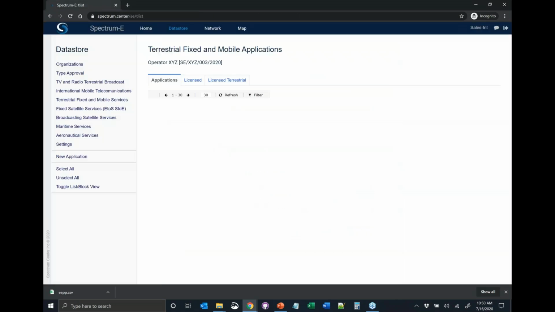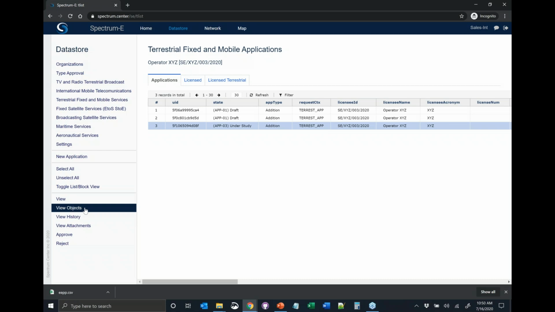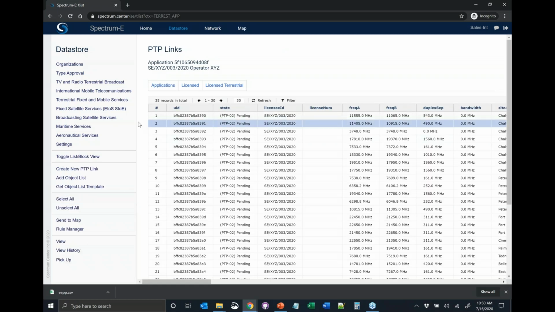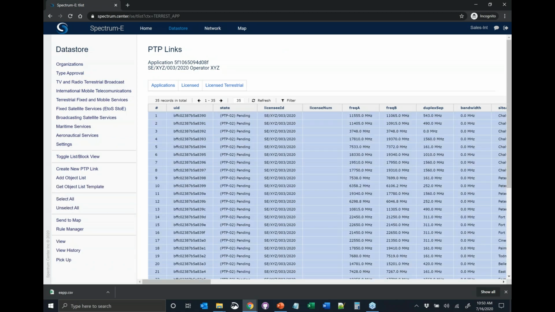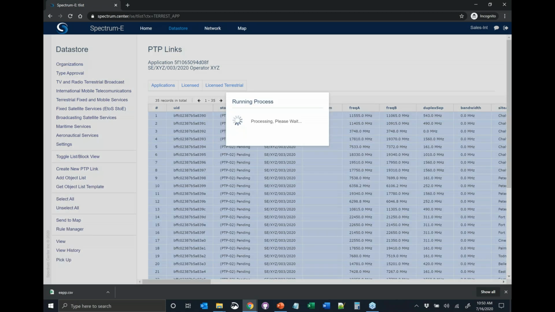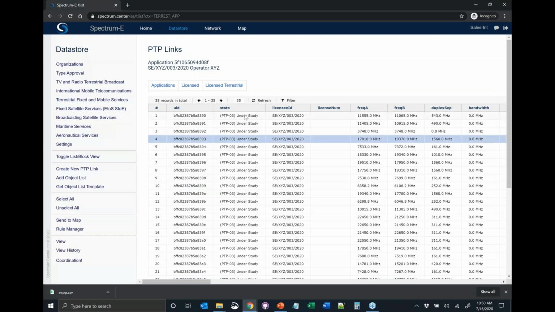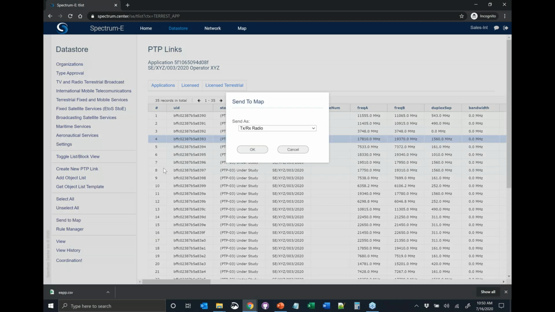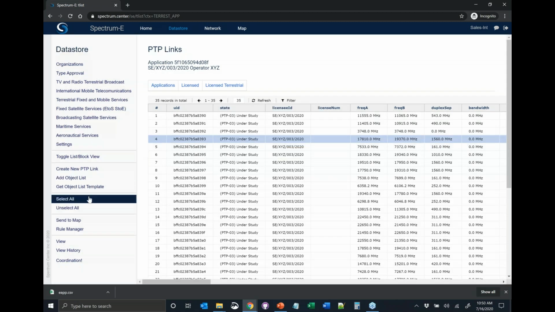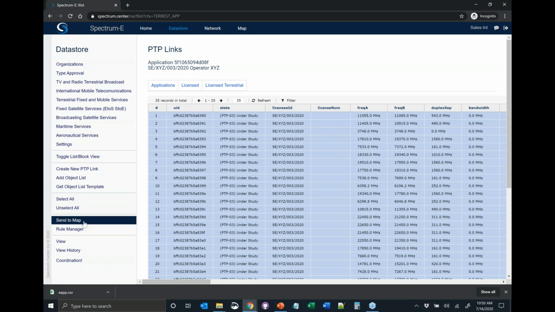Let's see, there's only one that was submitted. I can look at the objects. Let's expand this again. I can select them all. If I wish, I can pick them up for analysis. So they're all now under study. And I can, if I wish, send them all to the engineering module to do a technical analysis.